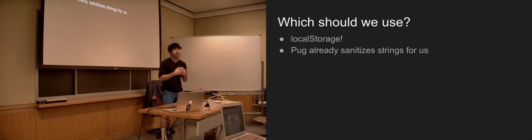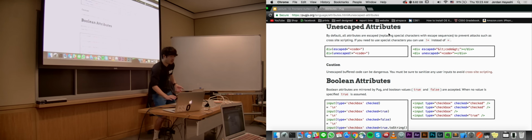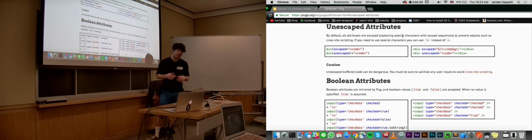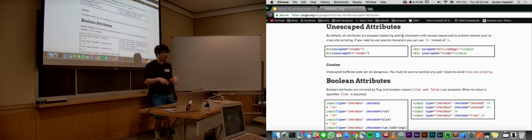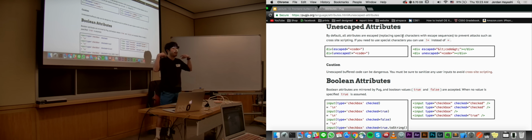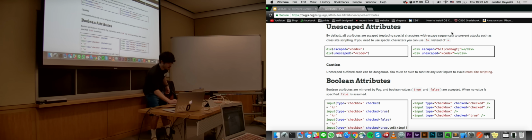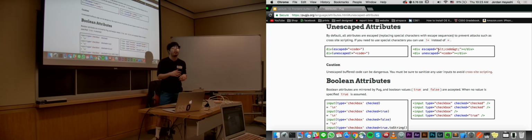So Pug already sanitized our strings for us. If we look at the documentation here, we can see Unescape Attributes. By default, all attributes are escaped, which means it replaces special characters with escape sequences. So if somebody writes a comment that says open script, close script, it will actually look like this, with less than script and greater than. And so it will just be rendered as a string rather than as actual HTML.